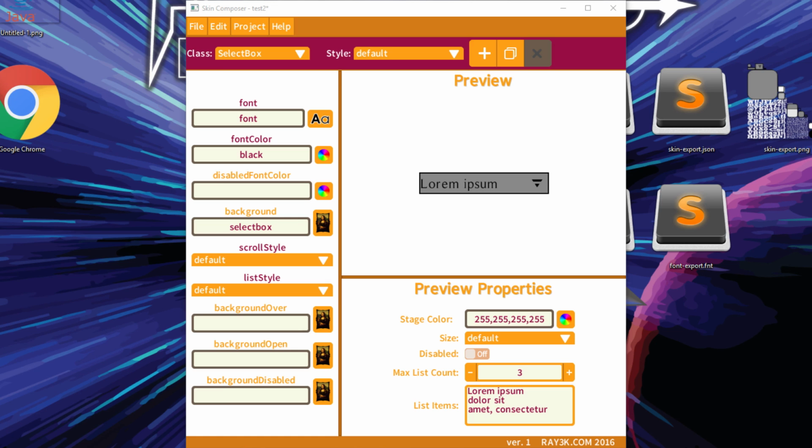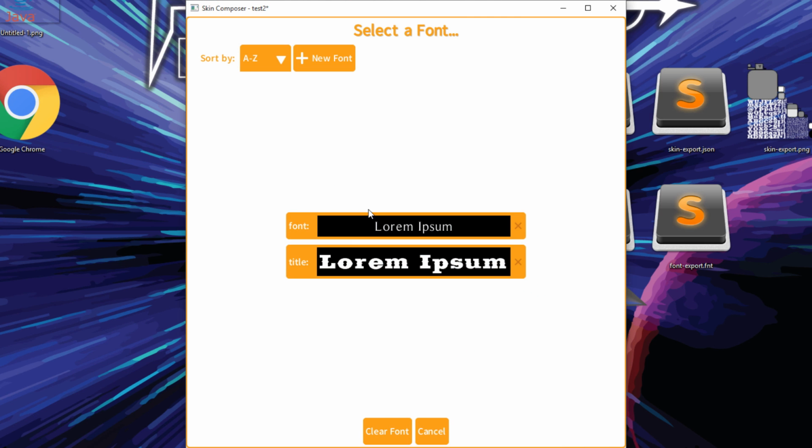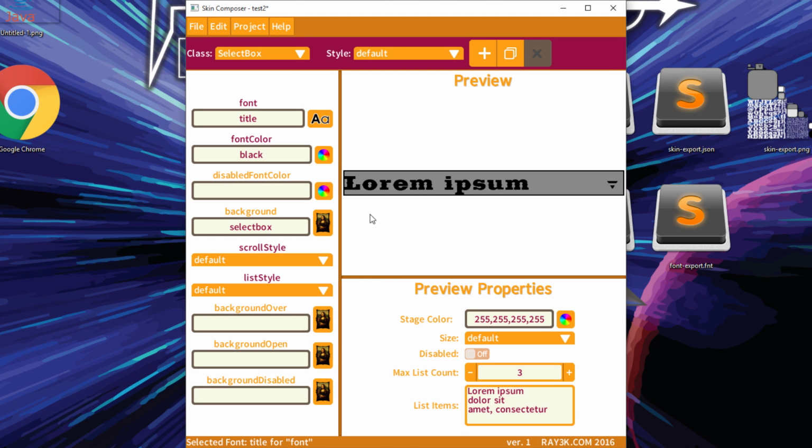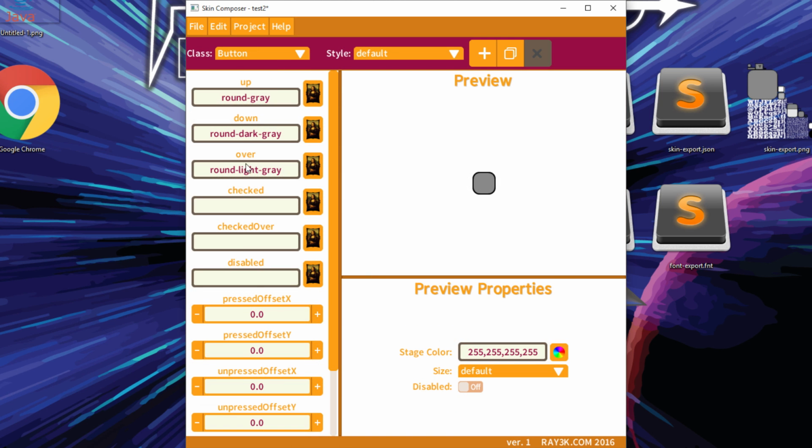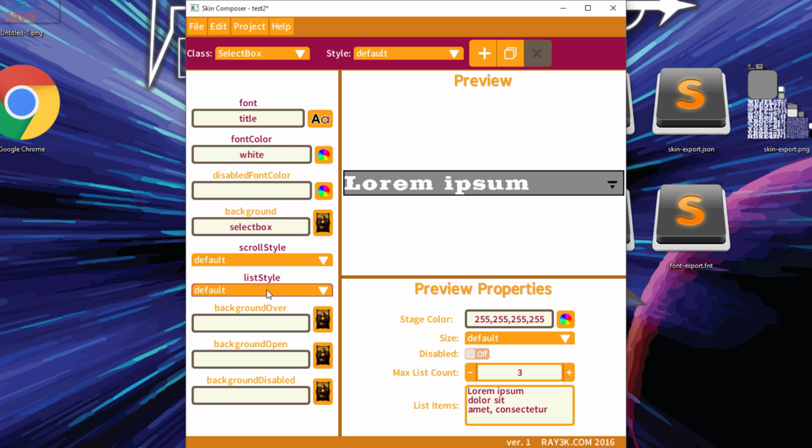There are different kinds of properties you can set depending on which class you're modifying. These include fonts, colors, numeric values, and links to other class styles. Clicking these corresponding controls will behave in a predictable manner.